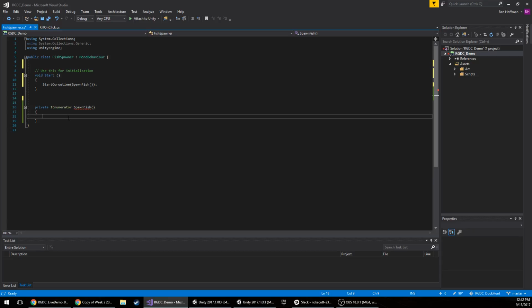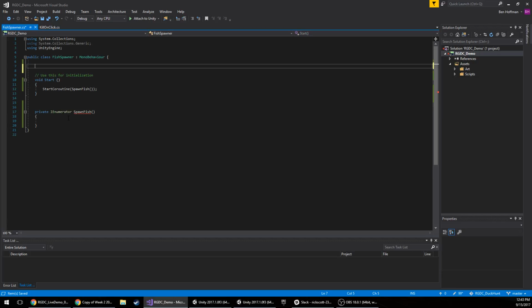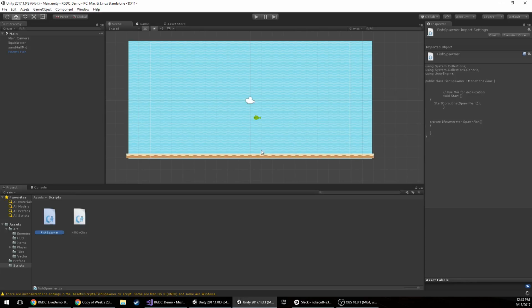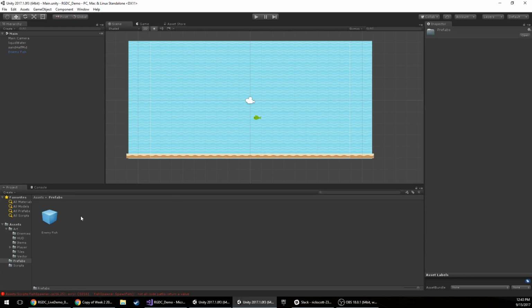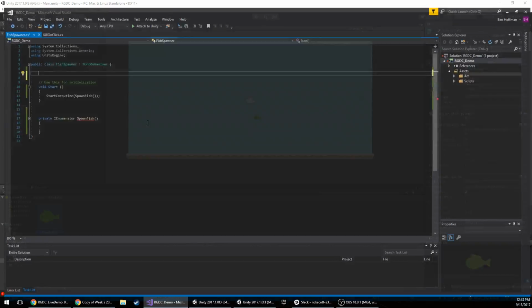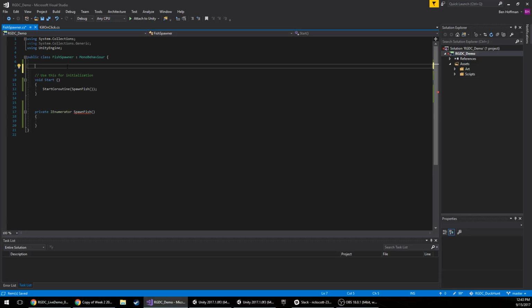Well, we're going to need a couple fields and parameters up at the top of our class. So we want to spawn a fish game object. Okay, well, we just made a fish prefab right here. So we can reference that in the script by saying public game object fish prefab. And the reason that this field is public is so that you can see it in the inspector.